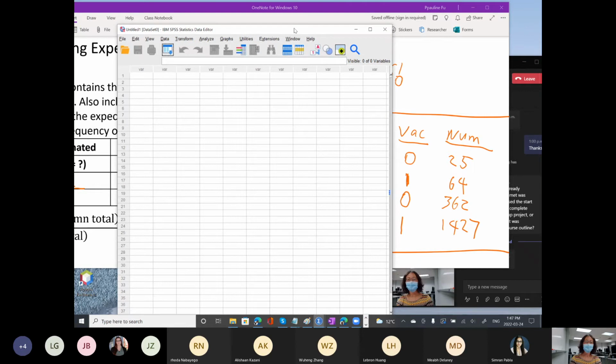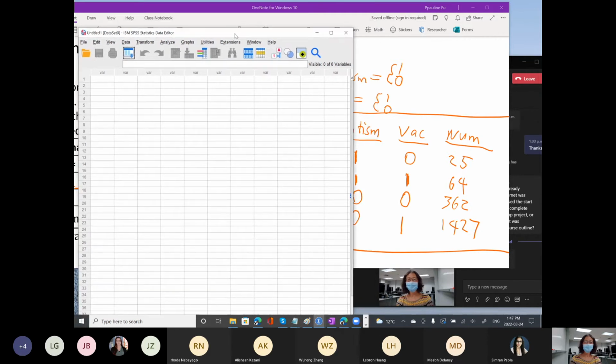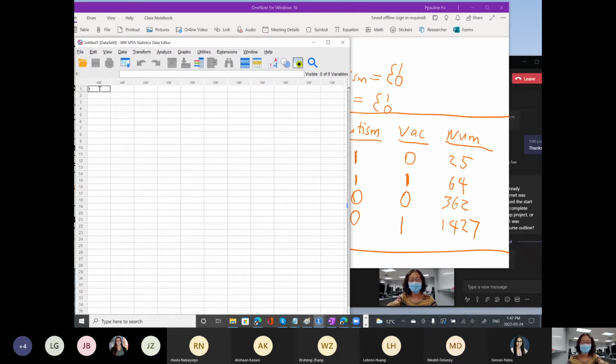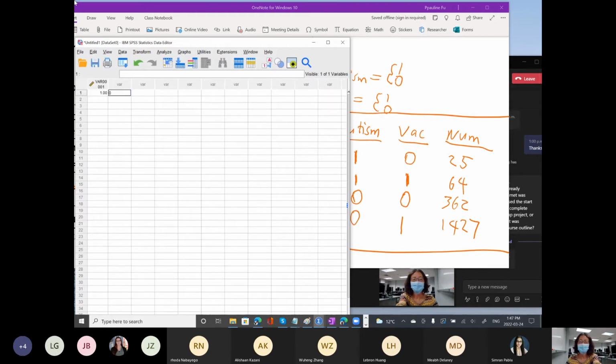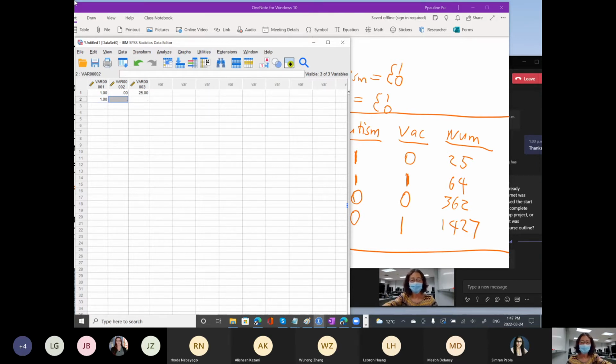Okay, create 3 variables. Or you can type in the numbers, then create the variables later. So for this one, you type in 1, and then 0, 25. Okay. Next one is 1, 1, 64, and then 0, 0, 362. Make sure you know how to do this, because in the class exercise, you need to do this by yourself. So 0, 1, 1427.